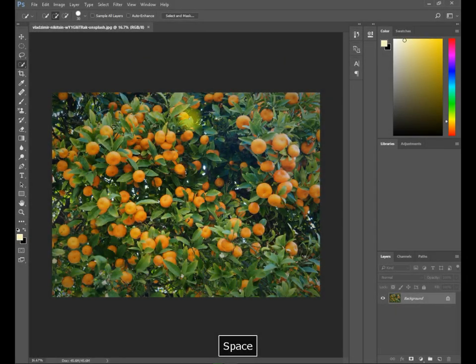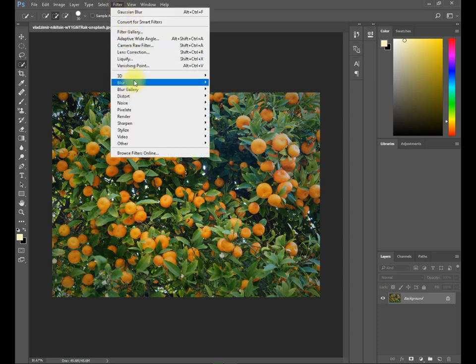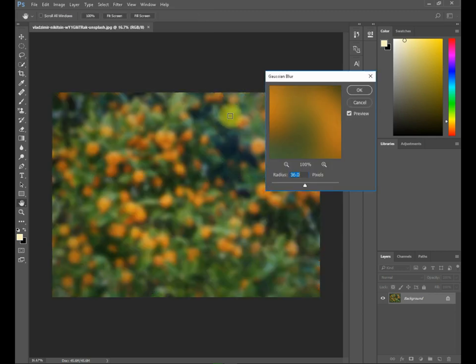Today we are going to learn how to create a transparent effect in Adobe Photoshop. So, I am using this image as a background. Go to Filter menu, then click on Blur, then Gaussian Blur. This amount is good for this image. Click OK.